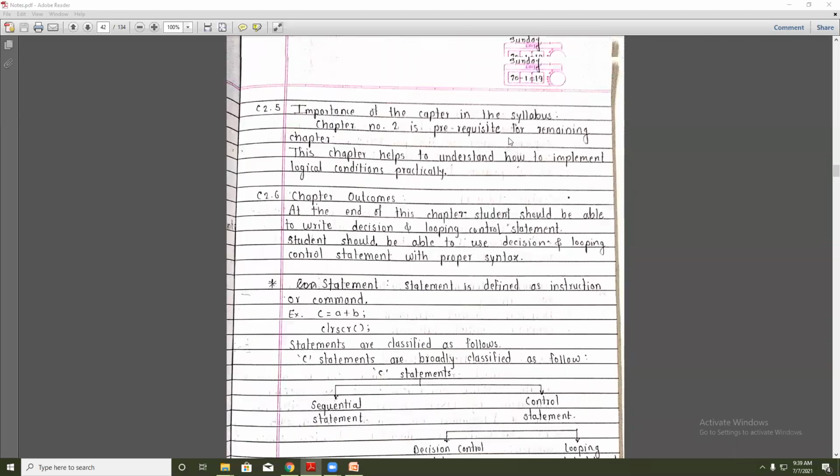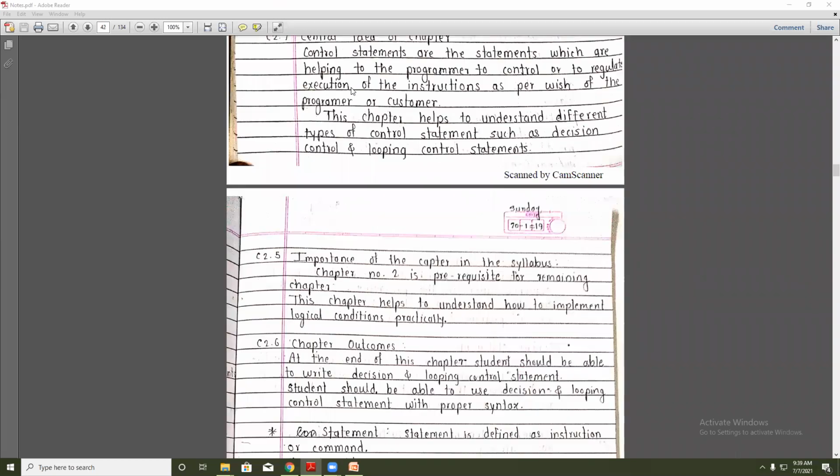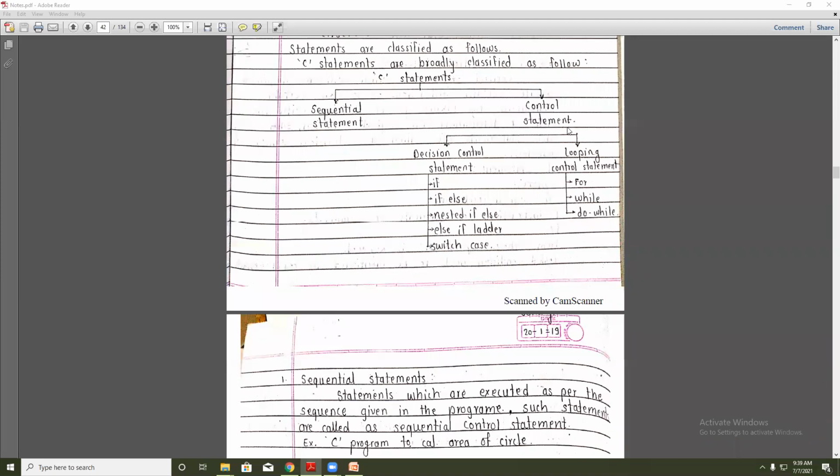As of now, in the second chapter, that is control structure, we have started the control statement, the implementation of the control statement. We know it is divided into two parts: one is decision control statement and the other is loop control statements. Out of this, we have completed the if statement, then if else statements, nested if else statements, else if ladder statement, and switch case. Recently we have completed switch case.